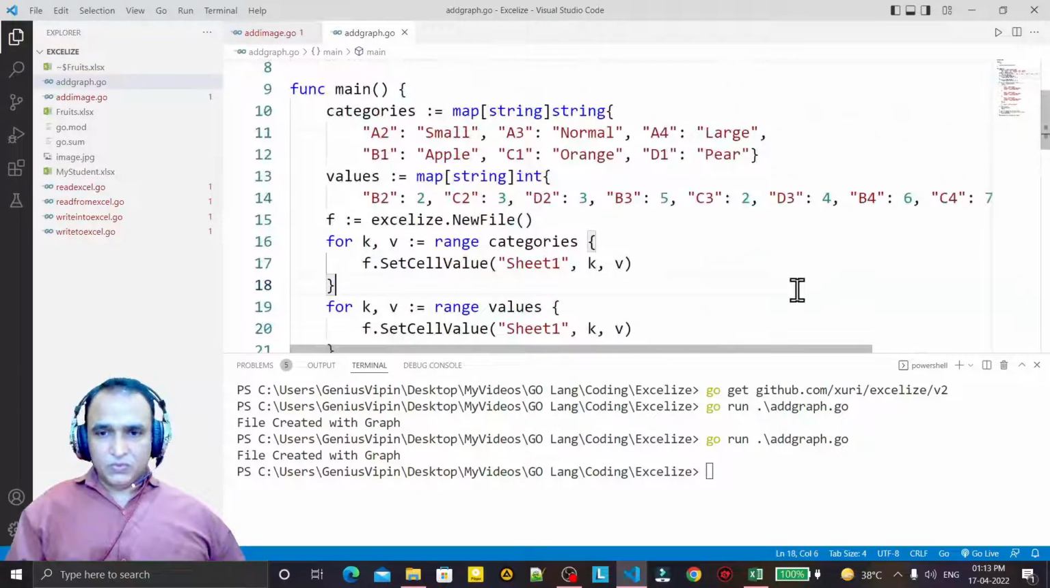So you have seen that it's simple to draw a chart also using the Excelize library in Go language. That's all in this video.